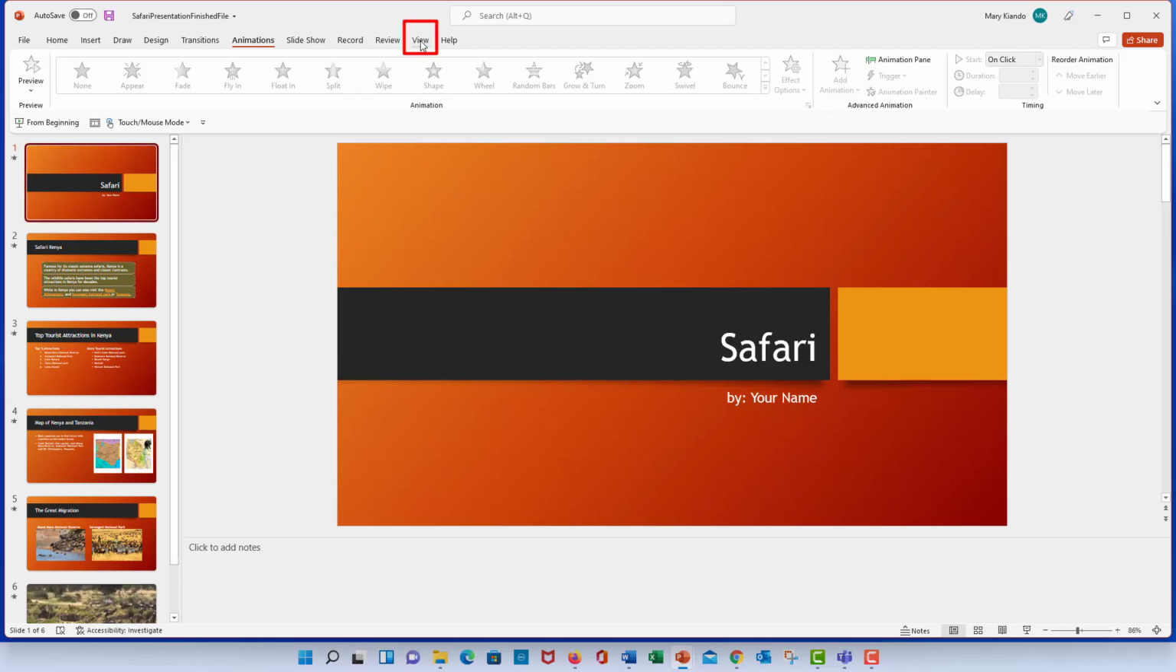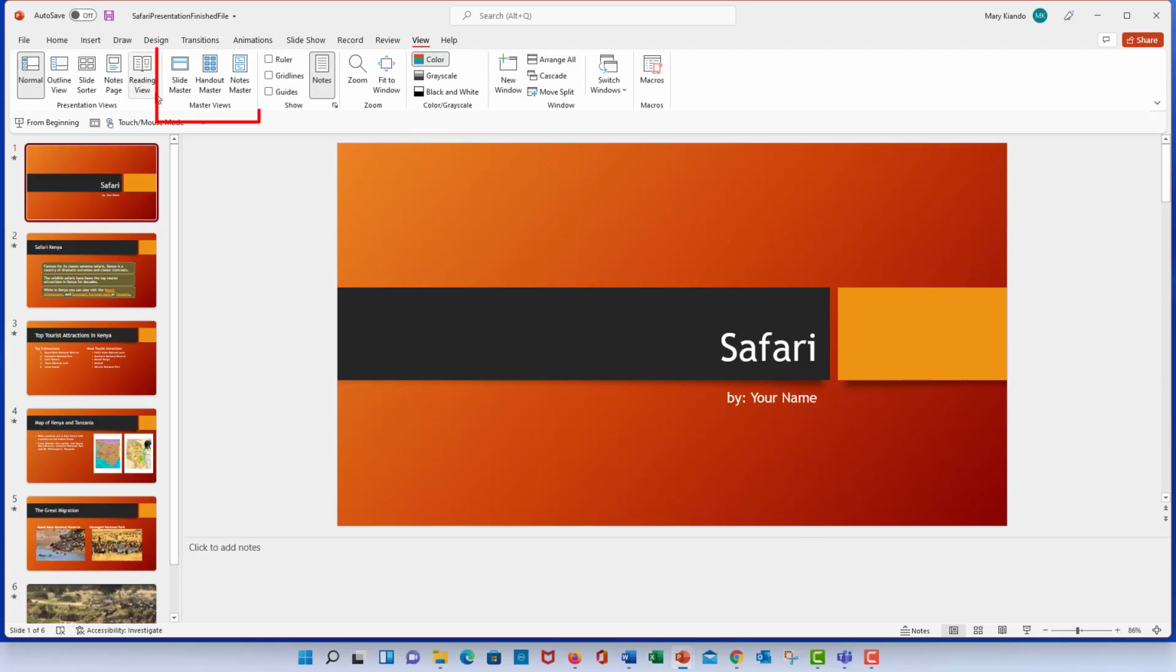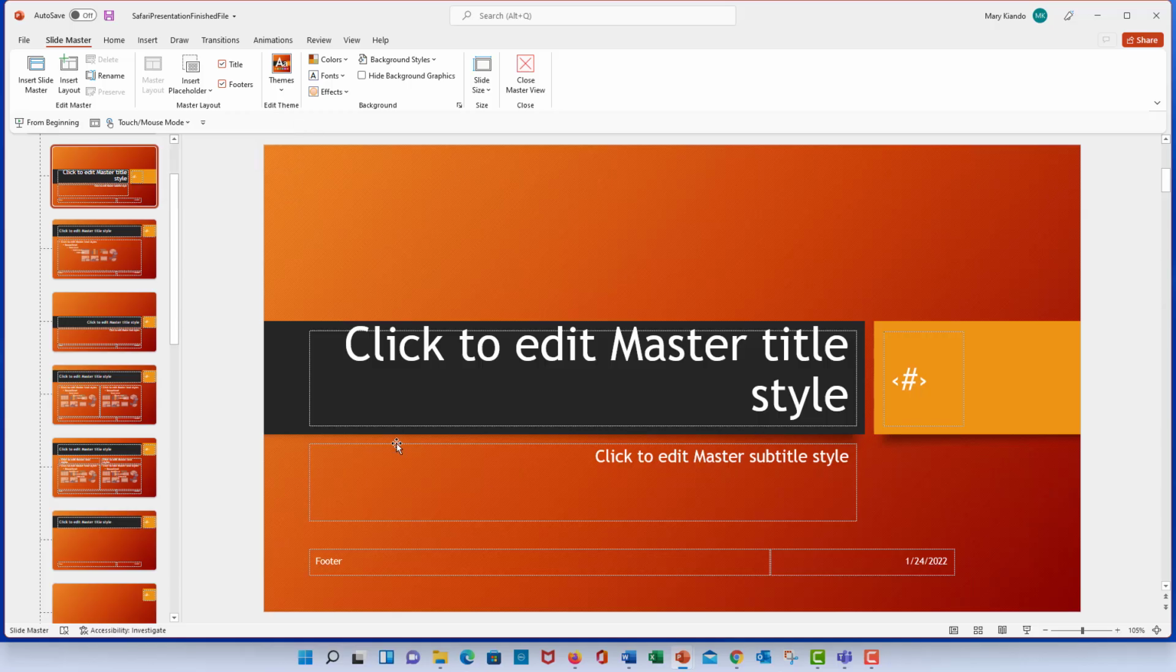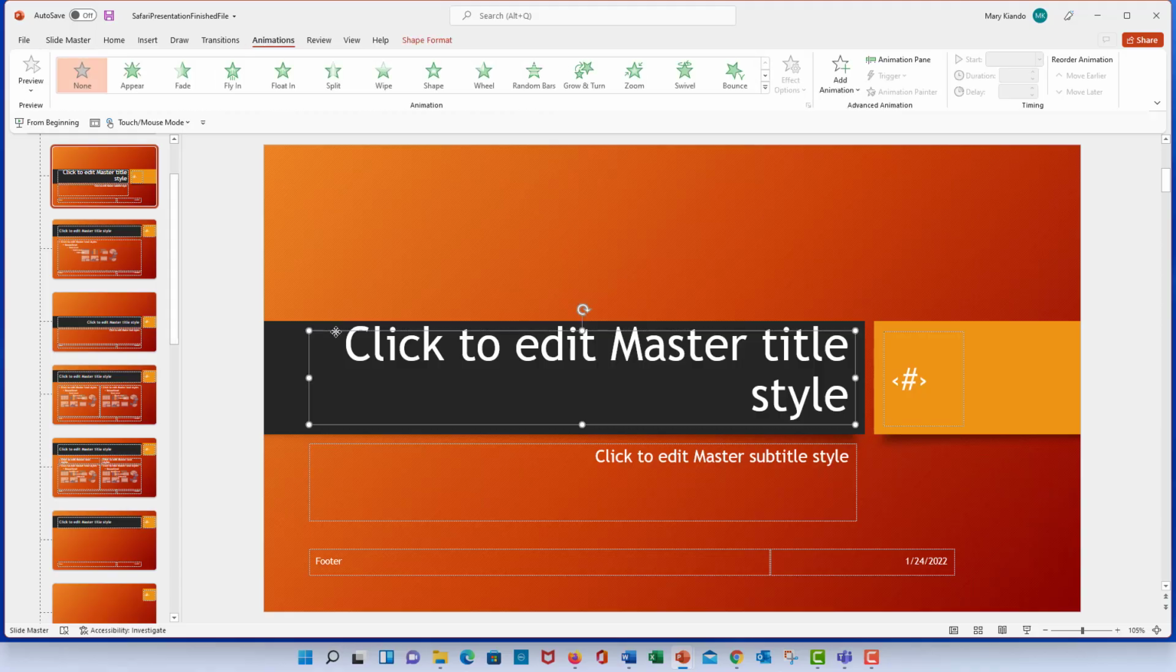And I will open the View tab right there, and I will click here on the Slide Master in the master view. I will click on Slide Master, and now I have my slide master open. So with my slide master open, I can come up here to Animations, and I can select the placeholder, and I can choose how I want this to appear, whether I want it to appear on click or I want it to appear with previous.